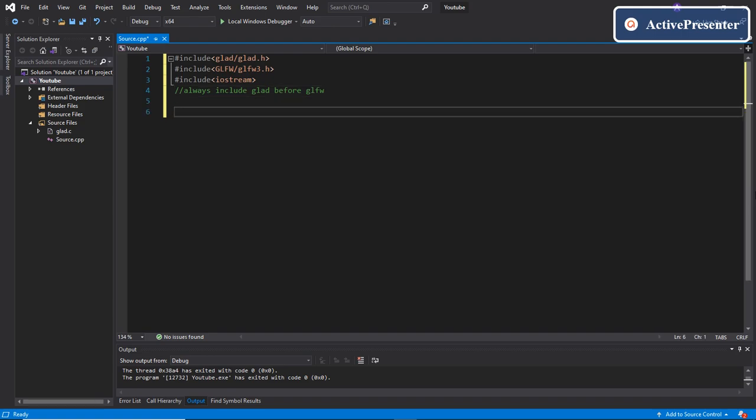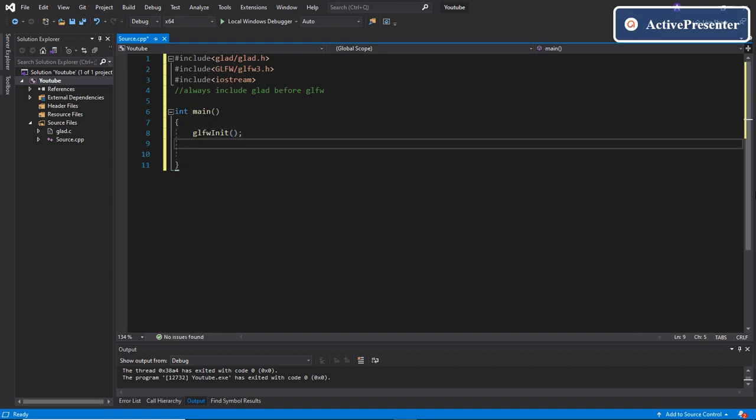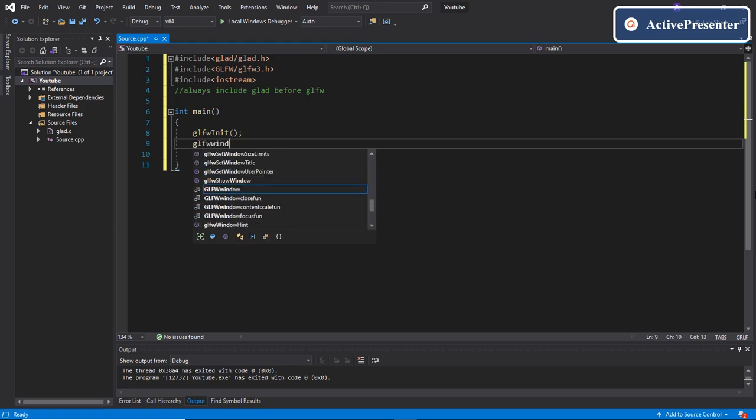Now, the next step is writing our main function. Inside the main, the first step is initializing GLFW. We do this via the function called glfwInit. Now, the second step is telling GLFW what sort of window we want it to draw for us. We give GLFW various types of hints to render an appropriate window for our own. So we use the function called glfwWindowHint.